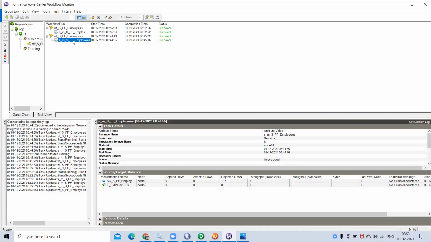How to make this session fail if one error comes? What is the property we have to enable? Can anyone tell? If one error comes, what is the property we have to enable? Stop on error. In the config object, you'll have an option called stop on error. That stop on error, you have to make it 1. Clear? Please make a note of it.